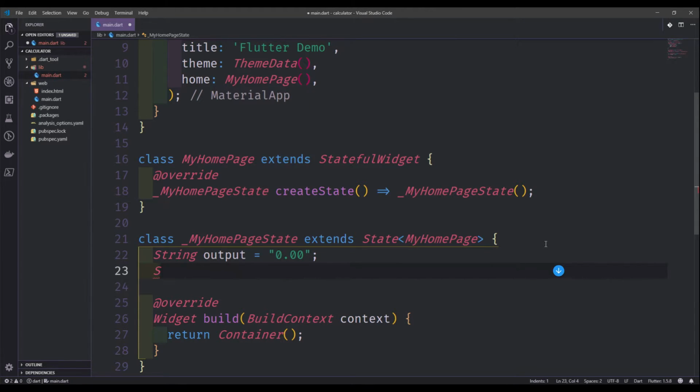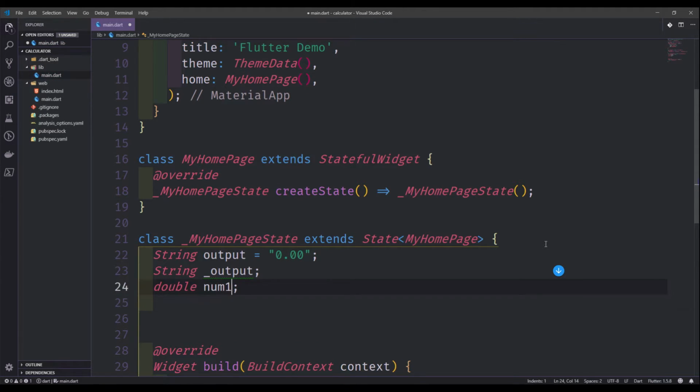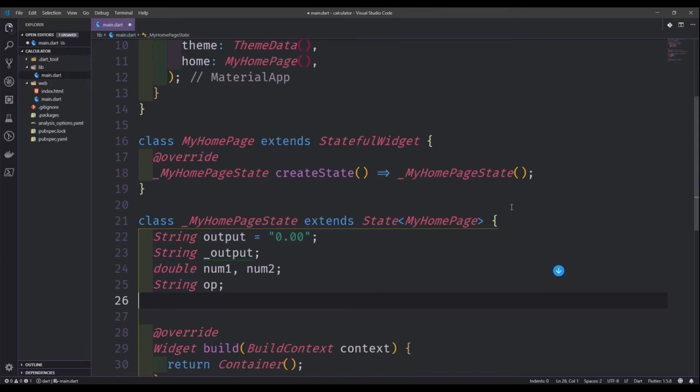Let's have another string. This will be another output. This will be like the internal string. And I guess we'll set that to nothing. And we'll have a double. This will be num1. And then another double. And actually I can initialize these on the same line. And I guess we're going to need another string. This will be the operation. So this will be like a stack-based calculator, like a normal calculator that you have on Windows, where you're clicking buttons and then it adds this stuff into it.